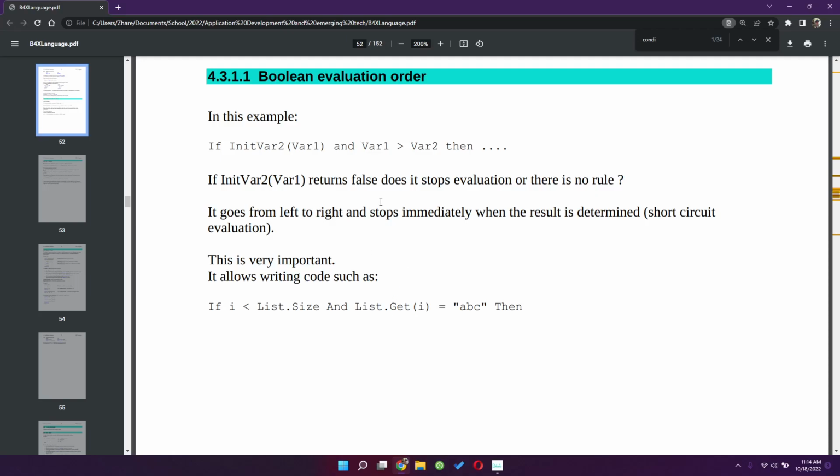Okay, so for the continuation of the if-else, we will proceed with the Boolean evaluation order. The Boolean is evaluated from left to right and stops immediately when the result is determined. So kapag nalaman na daw ni test condition kung true or false ang result niya as a whole, then it will stop executing the code and proceed to the next process o kung ano na yung dapat niyang i-execute.